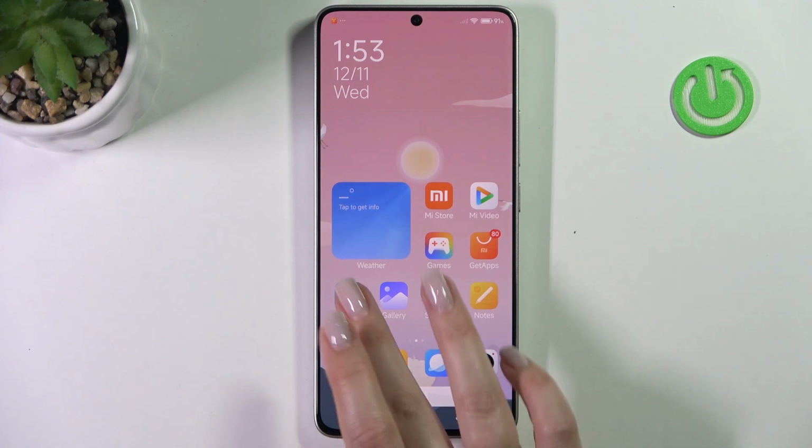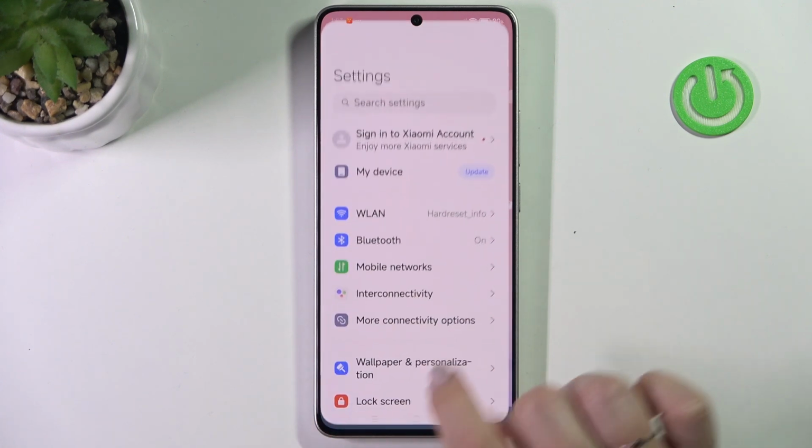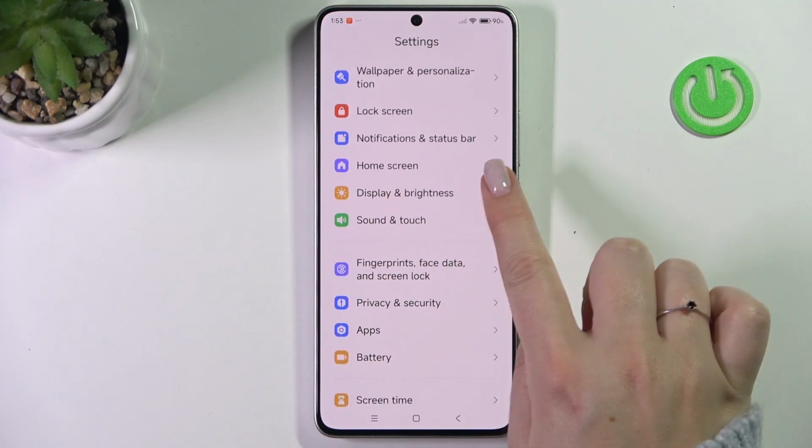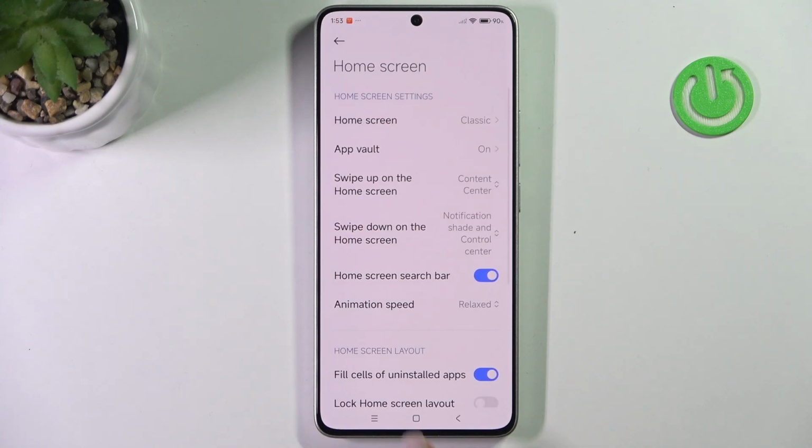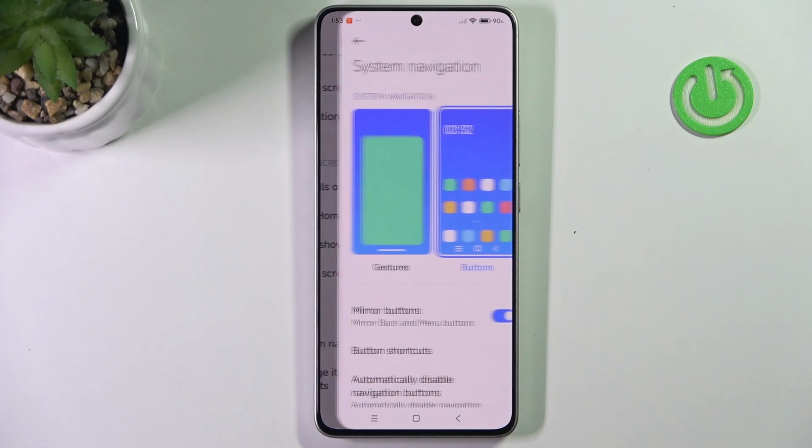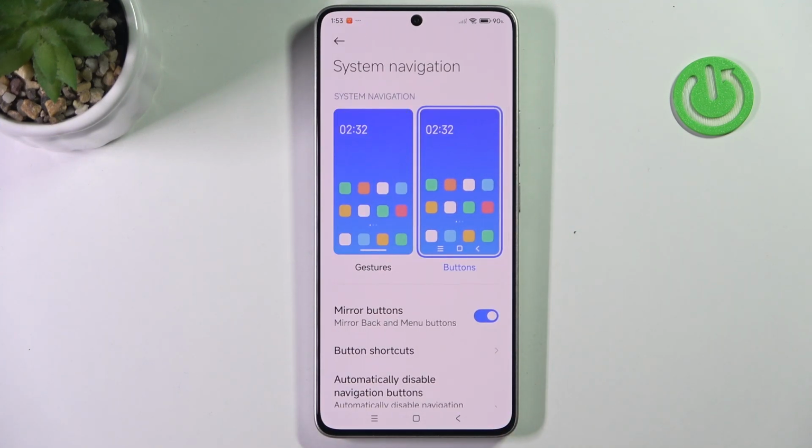So let's start with opening the settings and here we have to scroll and find the home screen. Let's tap on it. Now scroll down and enter system navigation, and as you can see here we've got 2 different options, so the buttons and the gestures.